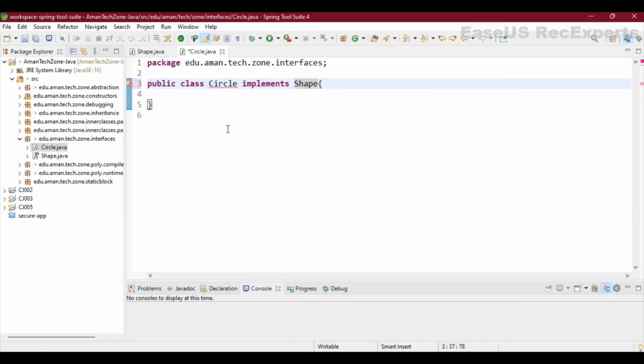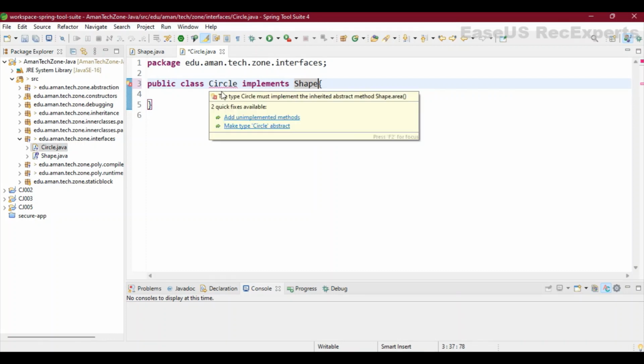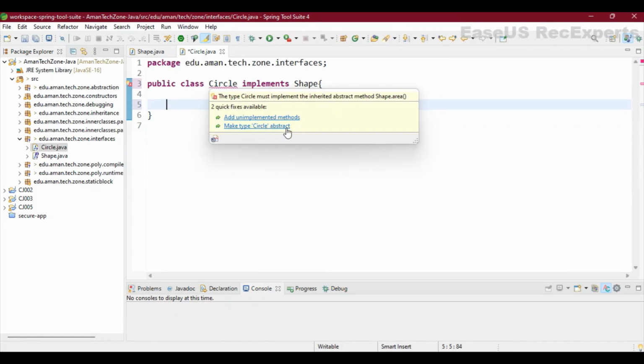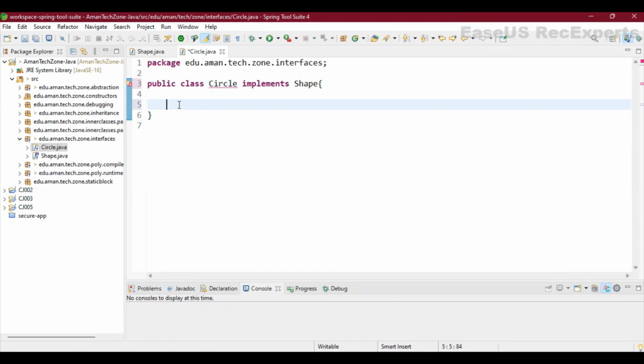Okay, so now you can see it's already giving me a compilation error. So you can see what the error is. The type Circle must implement the inherited abstract method Shape.area, or the second option it is giving me is that I can make the Circle class abstract. That means I can do the same thing which we did in case of abstract classes as well. If implementation is not provided, then the subclass or the implementing class must declare itself as abstract.